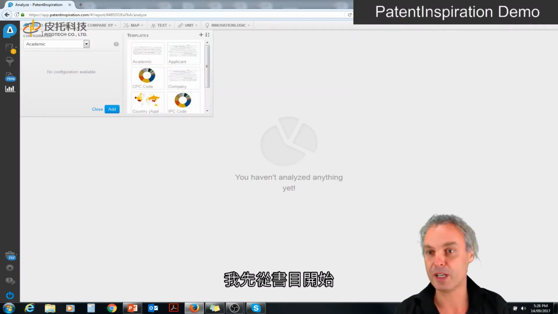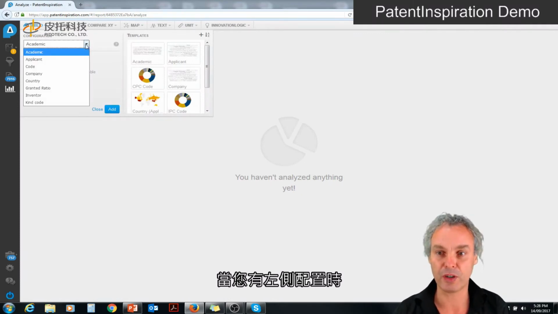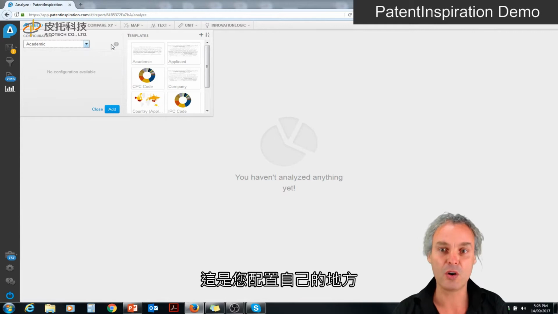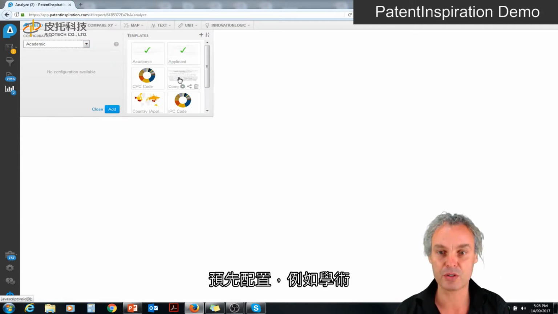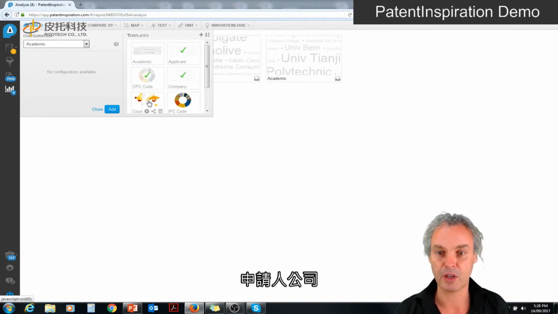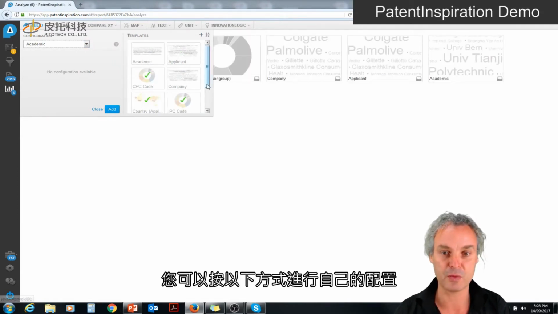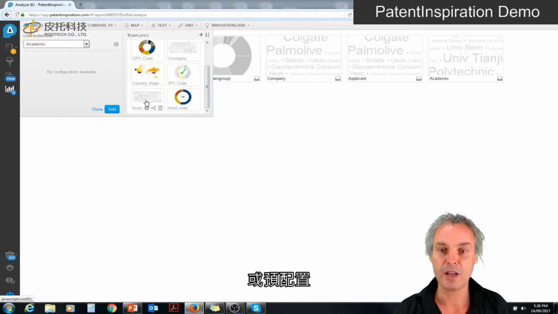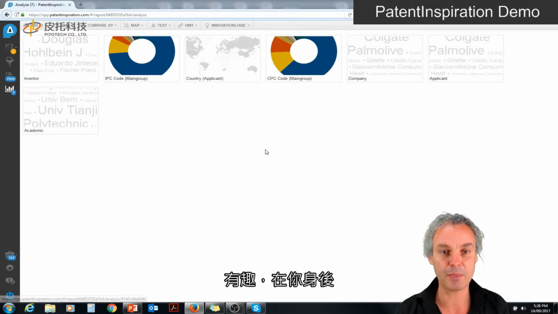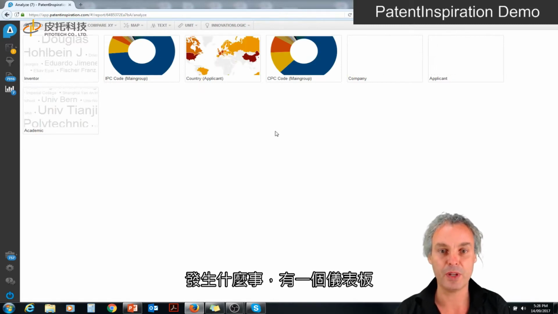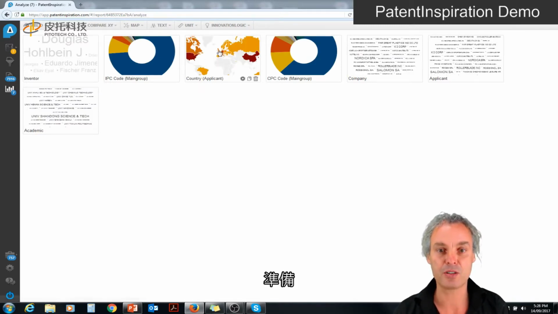All the time you have a left side configuration. This is where you configure your own visualization, or templates, which is pre-configured. So we already have made some pre-configurations like academic, applicants, companies. You can make your own configurations as well. So you just click on what you think is interesting, and behind you, what happens is there's a dashboard being created. Whenever the analysis is ready, it shows you color.